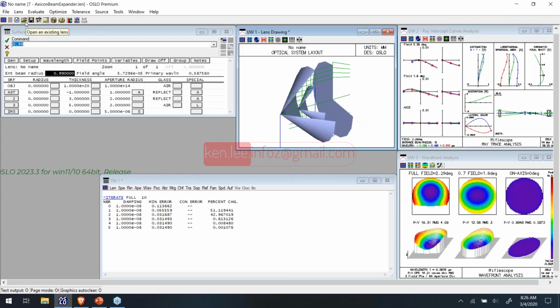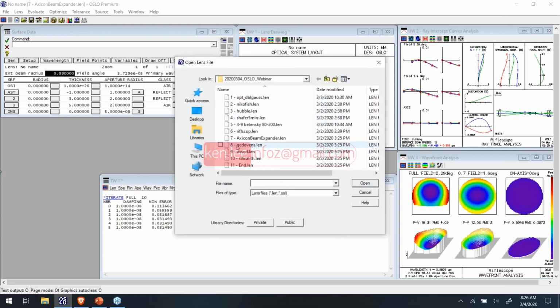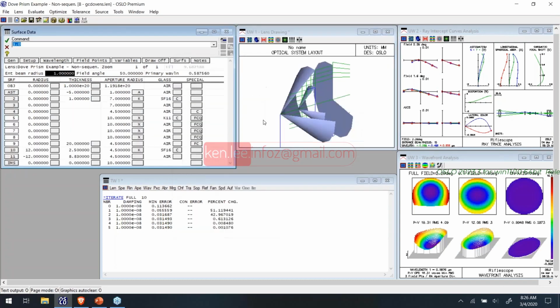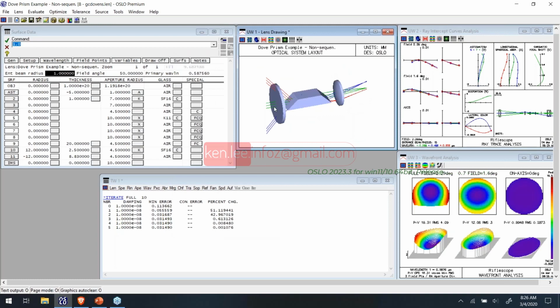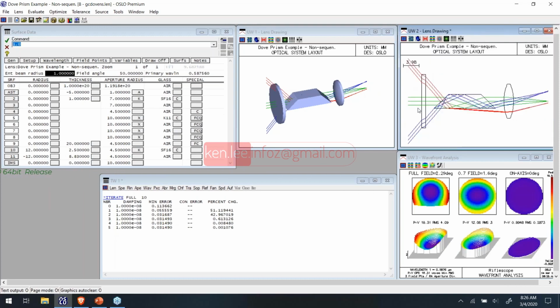I mentioned non-sequential systems earlier, and to give you an idea of non-sequential, I picked out something with a dove prism. When you have a system like this, I'm going to just go to the plan view. What happens is it comes in and the rays might hit certain surfaces multiple times. You're not necessarily sure as you go in what surface it's going to hit, and this is the sort of modality of the non-sequential that is the most commonly used within Oslo.